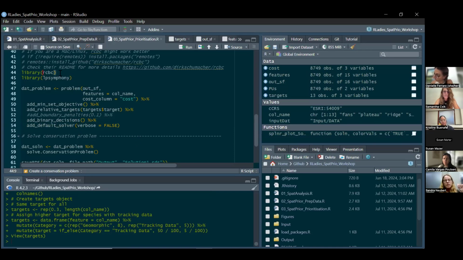If you want to use CBC or the Symphony one, I have one installed where I don't need to run an R package in the background, which is why I'm not running any of these. But if that's what you did and you want to use either the CBC solver or the Symphony solver, you need to run either of those. I don't need to do that here.